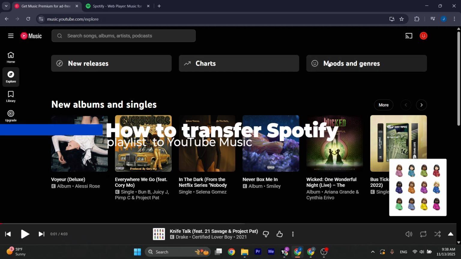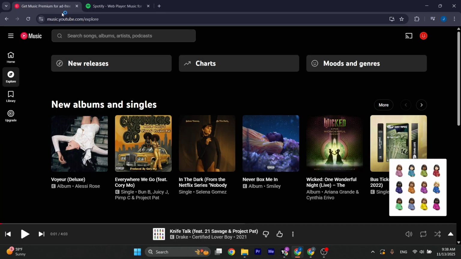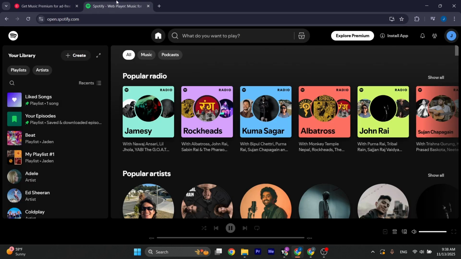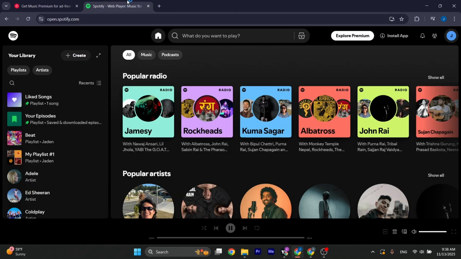In today's video, let me show you the way that you transfer music from your Spotify playlist inside of YouTube Music. If you want all of your playlists or some of your playlists from Spotify transferred into YouTube Music, you cannot do it from within these platforms. However, there is a platform that allows you to do it.